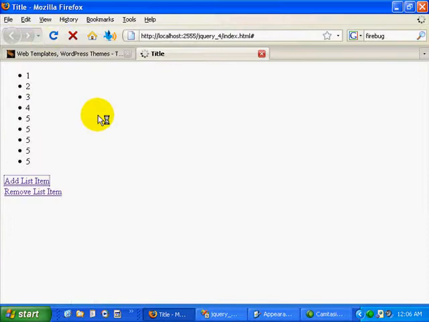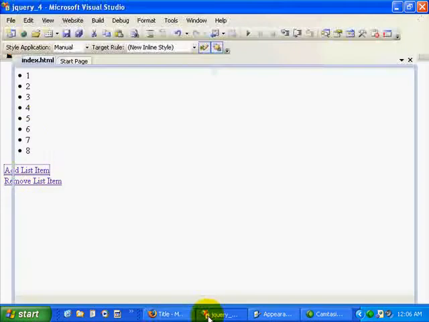Refresh the page, click the list item, 5, 6, 7, 8. So good, it's working perfectly.